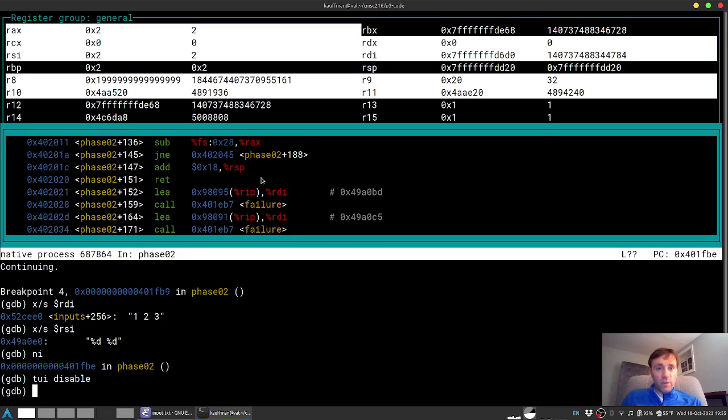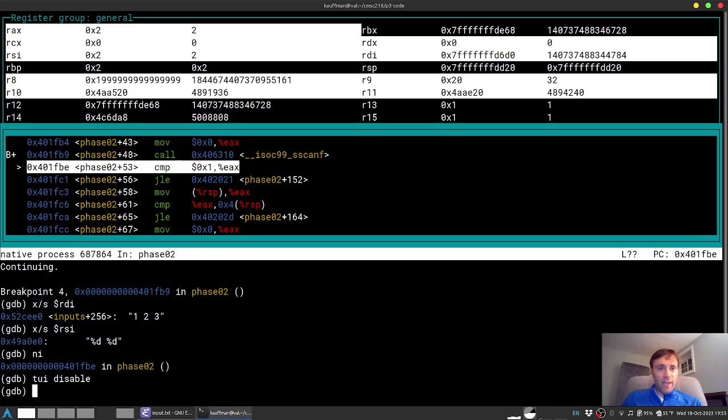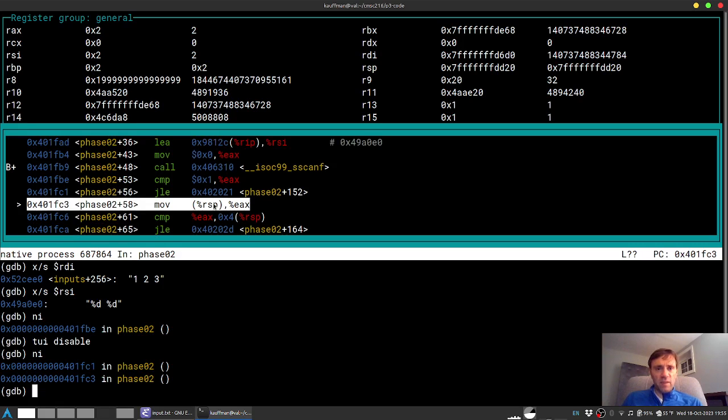Is that someplace you want? No, it's definitely not someplace I want to go. It's a failure. So we're hoping not to take that jump here. And it looks like we won't, because there's a 2 up here, and that's not going to compare less than or equal. So let's just move ahead a couple. Cool. Okay, so now we're picking stuff up off the stack.